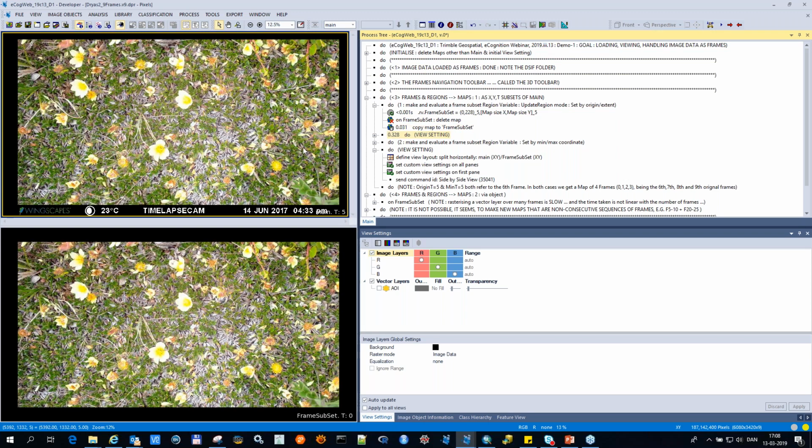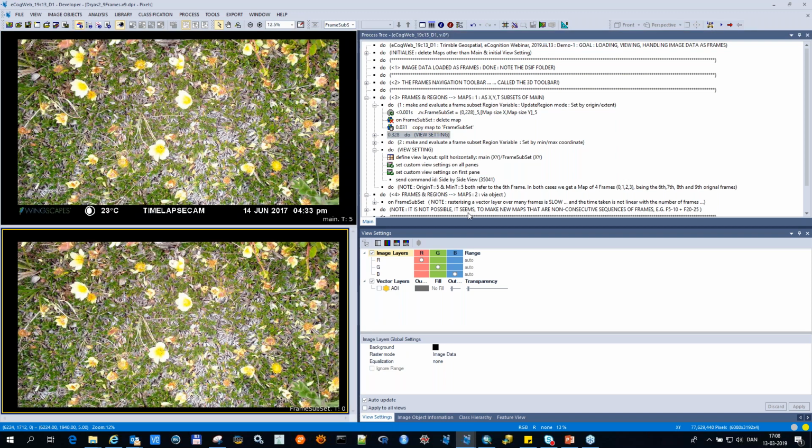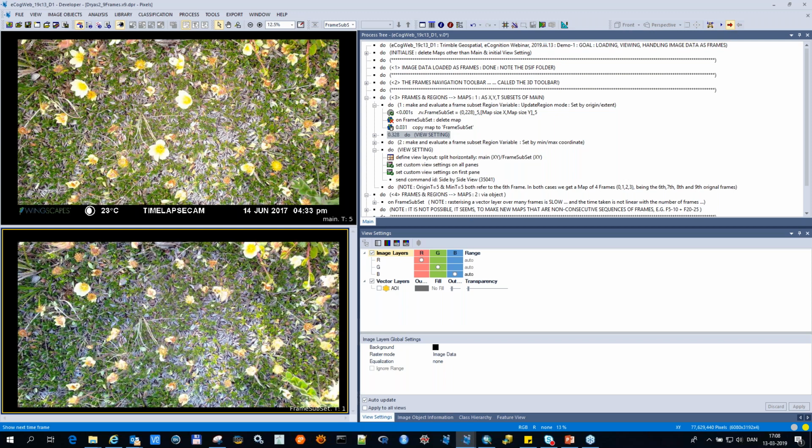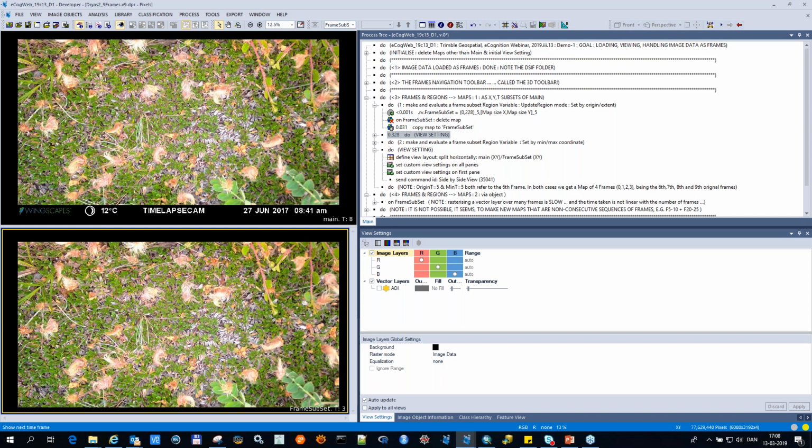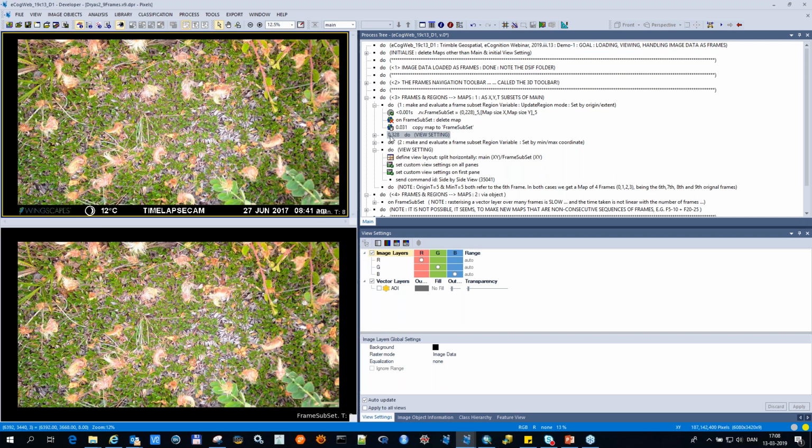So that's main up there, and that's the new map that we've just created, which has just 4 frames in it. It was originally 5, 6, 7, 8, and they are now numbered 0, 1, 2, 3, and they correspond to 5, 6, 7, 8 in main. So that's one way of making a subset.